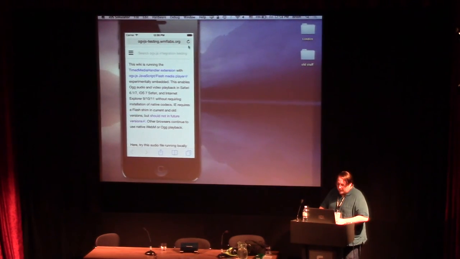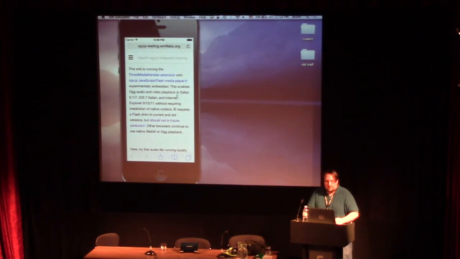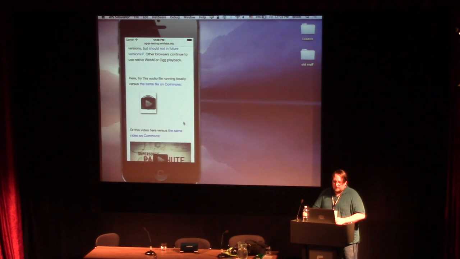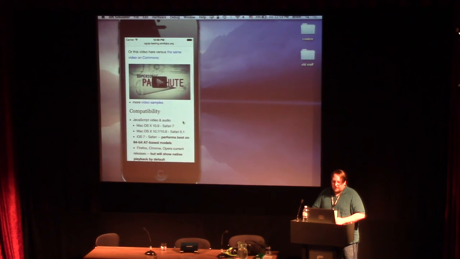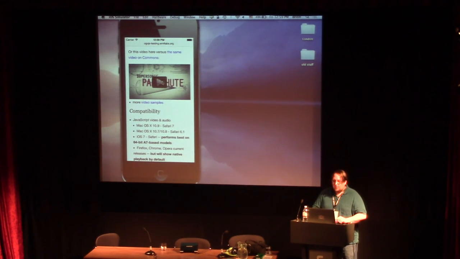So then I found that on mobile, the situation was actually a little more dire, because even when things were supported natively, for instance on Android, most of the time the player was not fully integrated. The pop-up players, for instance, did not pop up. They would give you a thumbnail and a link to the original file, which was really not cool if it was a high definition original.